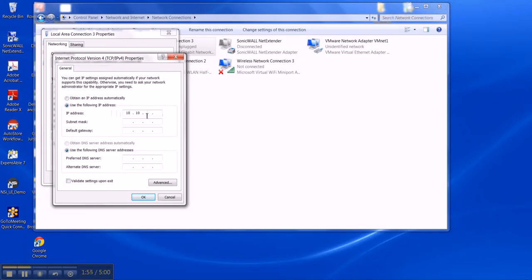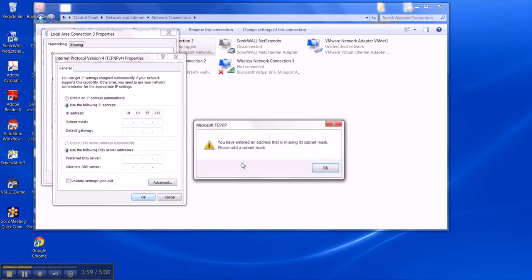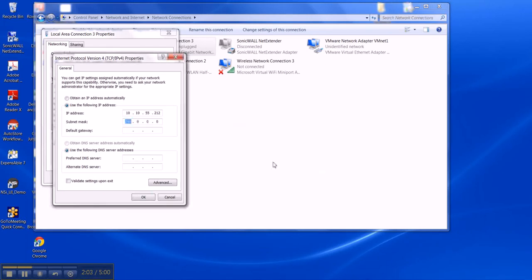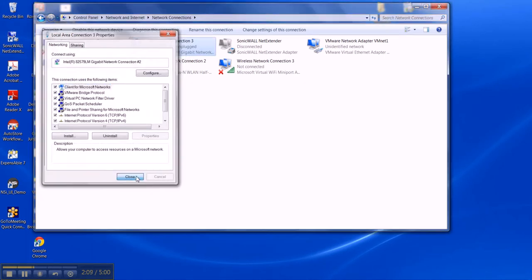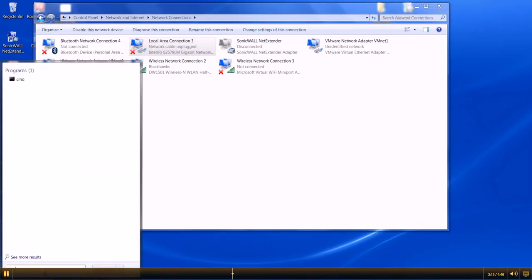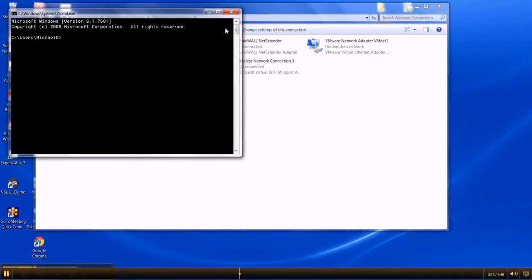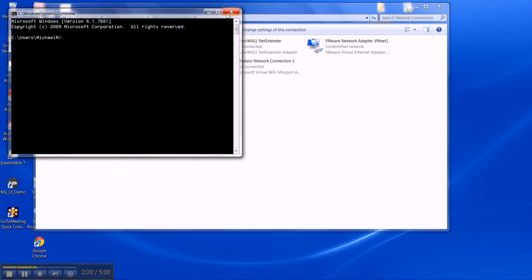So I'll go 10.10.55.212. Hit OK. It says please make sure that there's a missing subnet mask. Hit OK. It usually populates that itself, and 255.255.255.0 usually works. At this point, I can go down to the command prompt and ping the machine to make sure that we're talking. Sometimes you want to turn off your Windows firewall. That will allow you to communicate with the device.